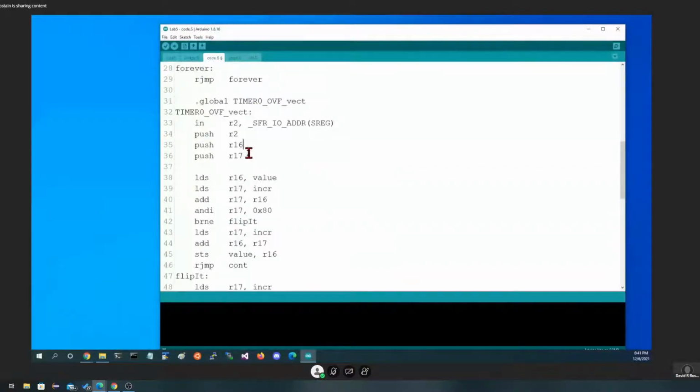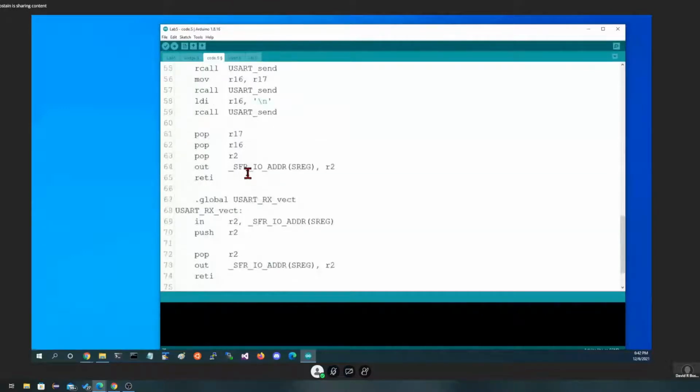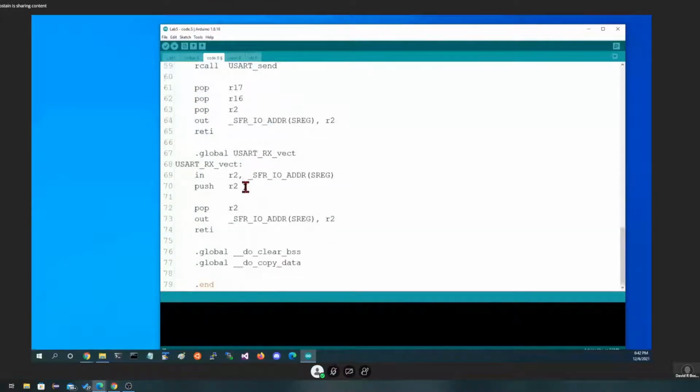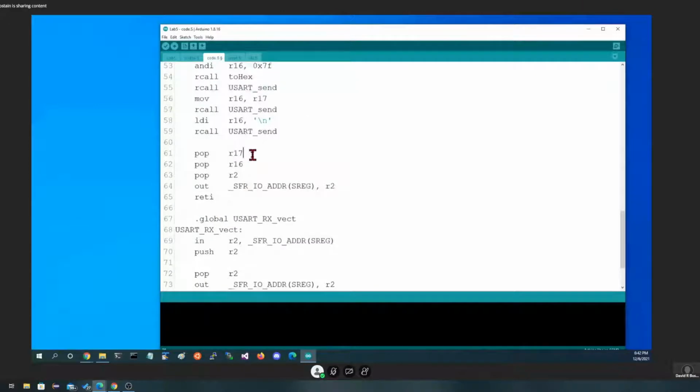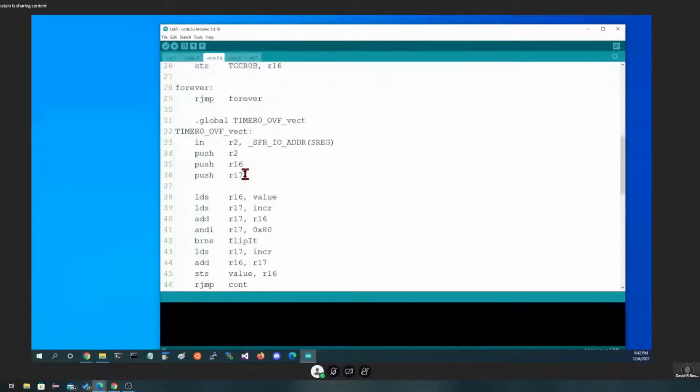Now we're going to push registers 16 and 17 on the stack. So basically, we're going to save their contents, so in case they had valuable stuff in them, us using them won't hurt anything. At the end, we should be popping them off. So right here, we pop 17 and then 16 before we do 2, which makes sense because we pushed them on in the opposite order. 2, 16, 17. We pop them off, 17, 16, 2.